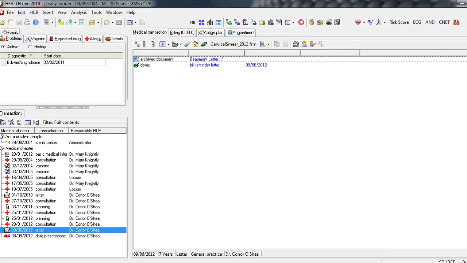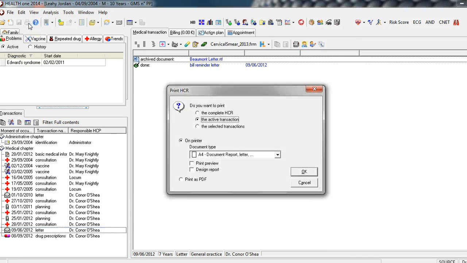Sandra Burke's file is now in my holding folder, but I also need to transfer the chart of Jordan Leahy to a non-HealthOne user. For this, I'm going to open Jordan Leahy's chart and I'm going to select the print icon. I'm going to select the complete HCR to print, but I'm going to print it as a PDF and I'm going to say OK.